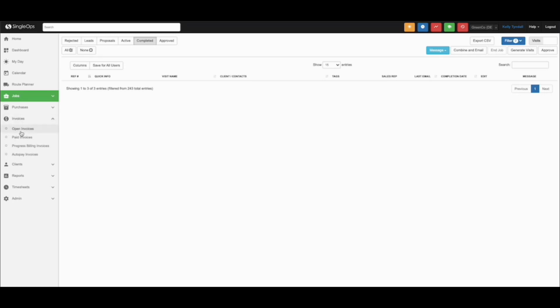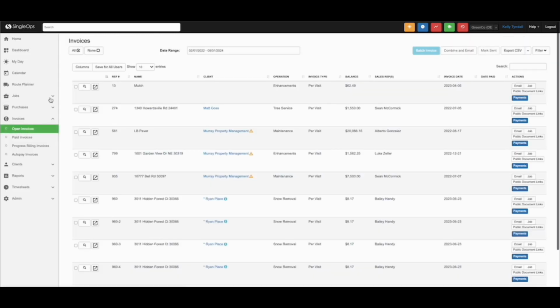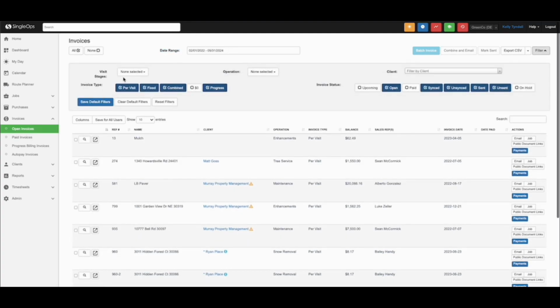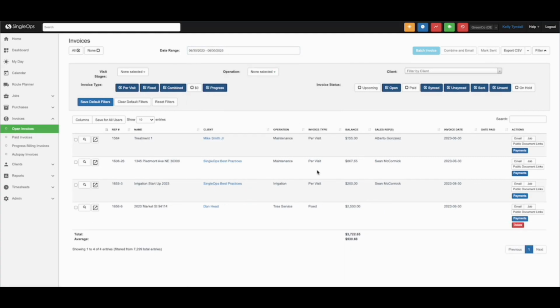Now that all of our visits have been adjusted, it's time to send out our invoices. To do this, navigate to the Open Invoices page. Note that the Invoices page will be filtered by invoice date, but there are additional filter options here. For this example, we will filter to today.